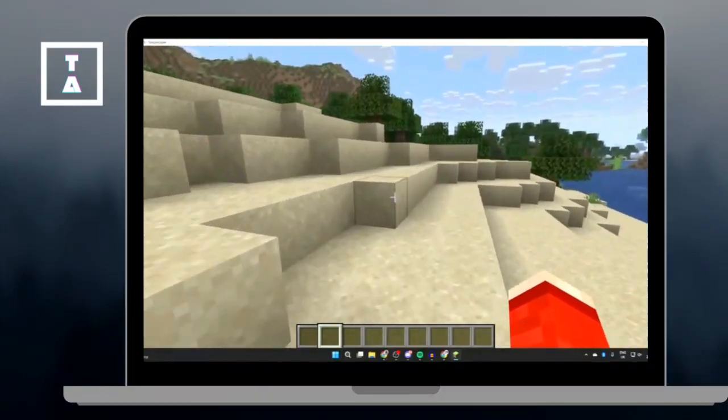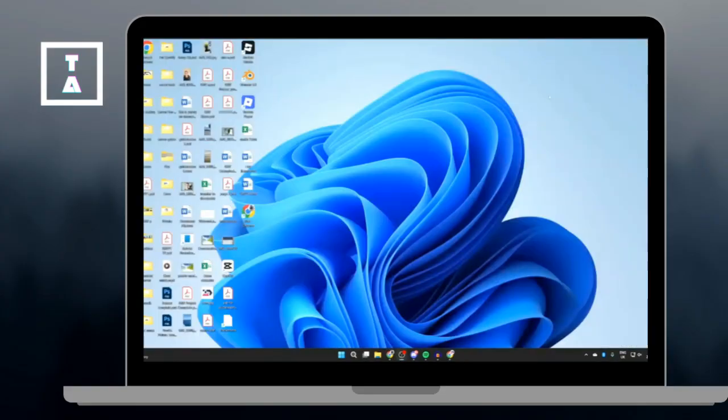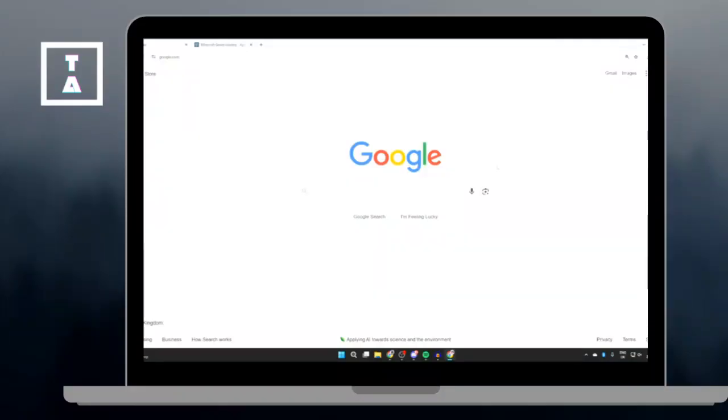Hey everyone, in this video I'll show you how to install mods in Minecraft 1.21.8. Let's get started. First, quit Minecraft and open a web browser. The first thing we need is a mod loader.